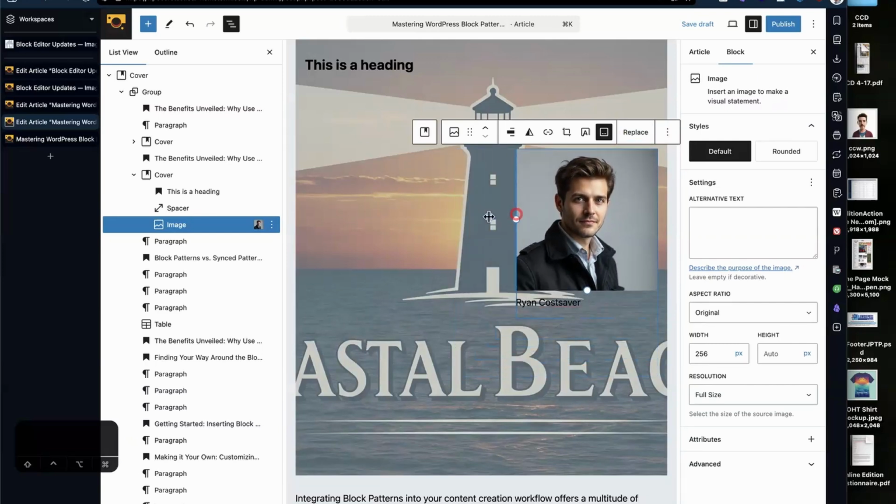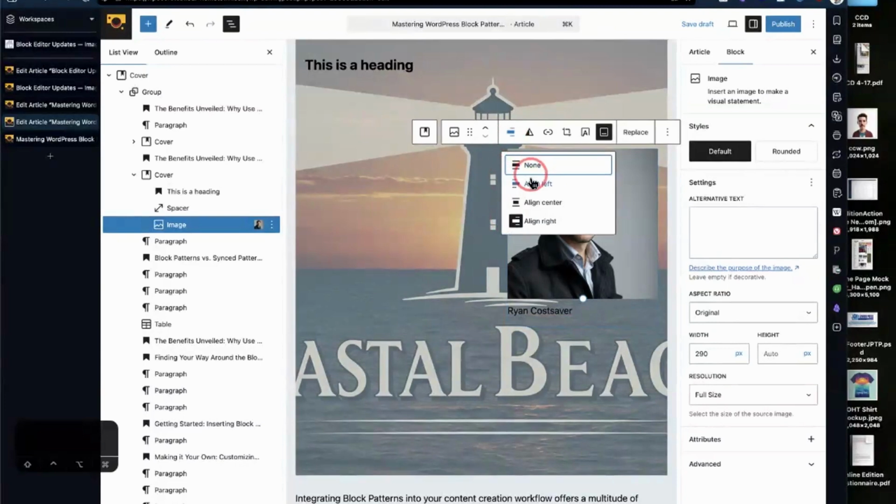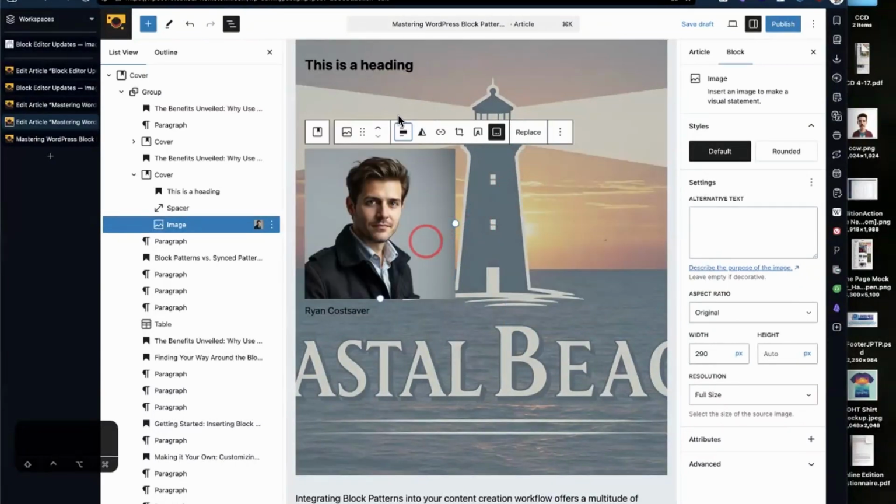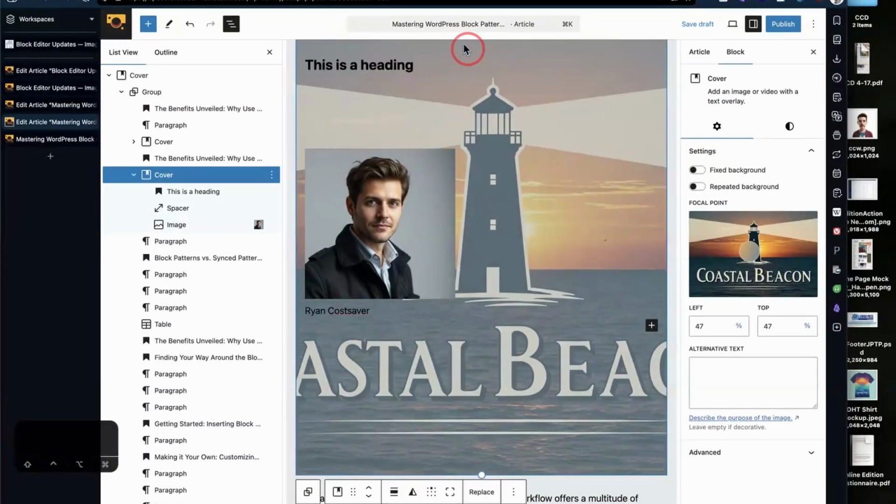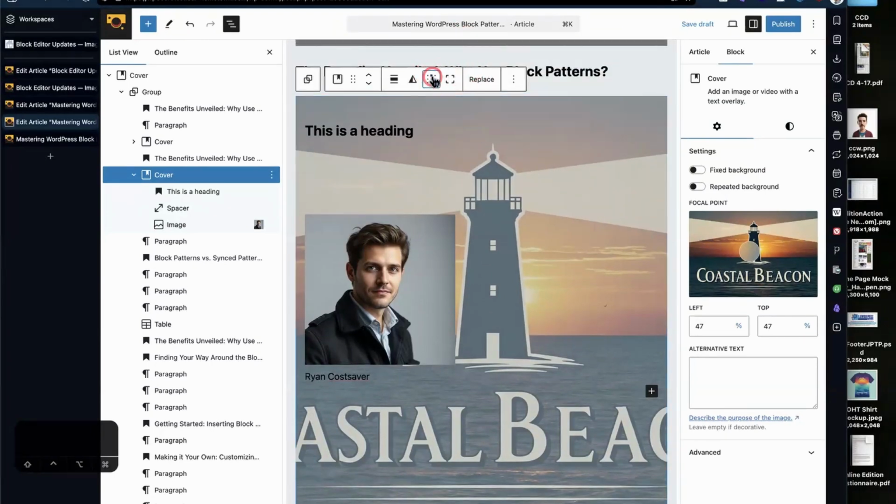And once again, you can do these guys. You've got alignments on this element as well, even though it's being laid out from top to bottom. The spacer allows you to do some stuff. So this allows you to create a canvas with the cover, and then you can put as much stuff in here as you want.